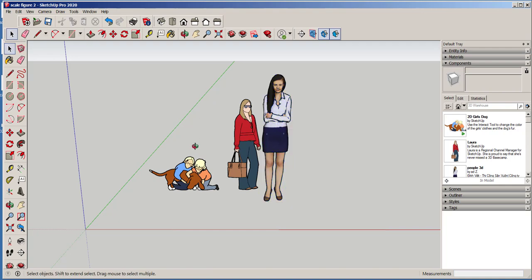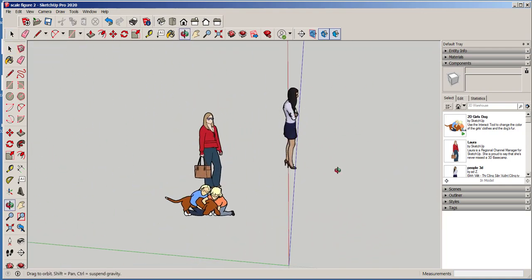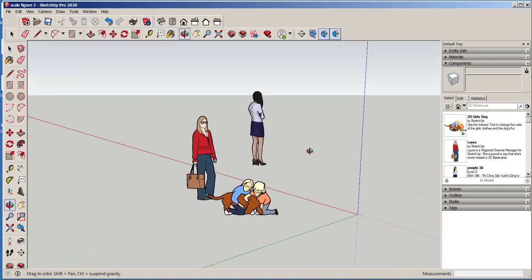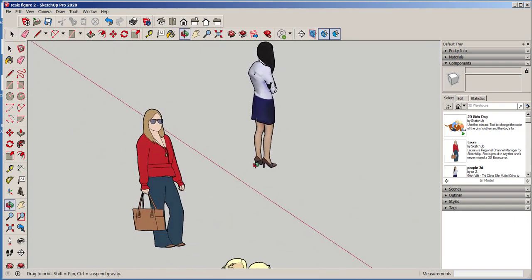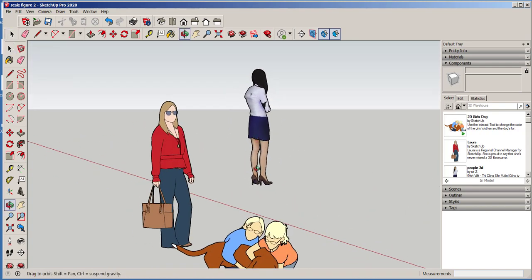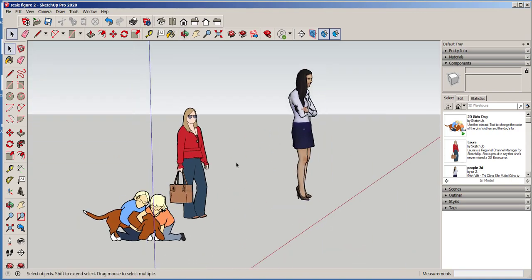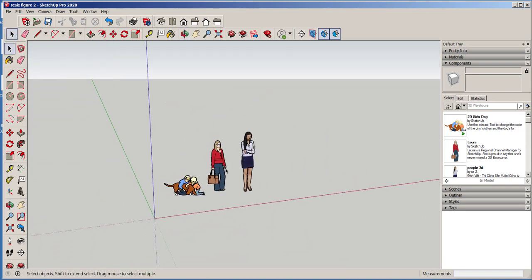You'd want a 3D if you were going to do some kind of presentation where you were going to orbit around the whole model and you wanted the people to look more realistic.